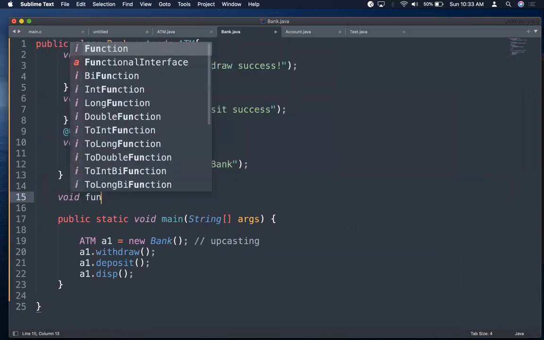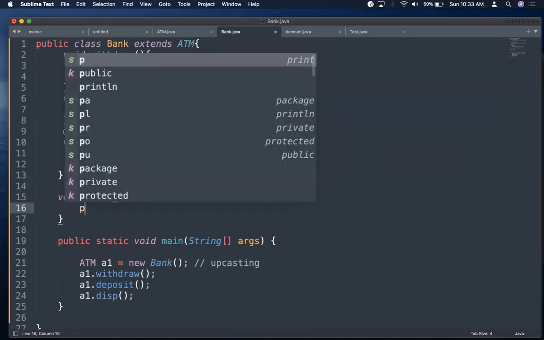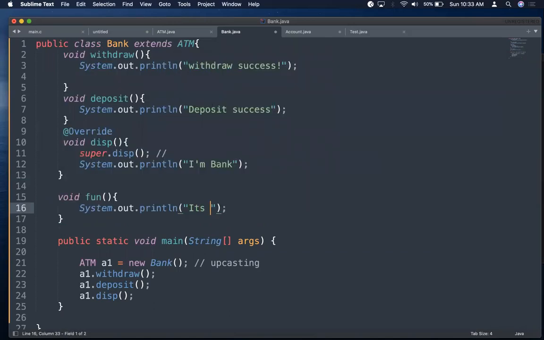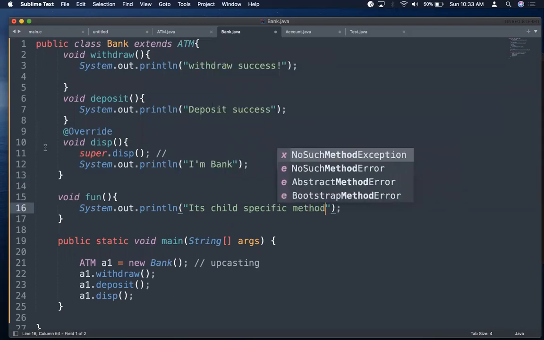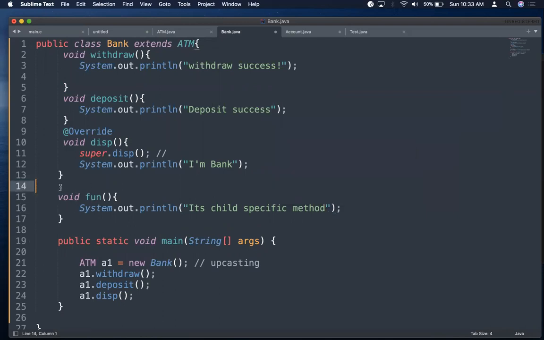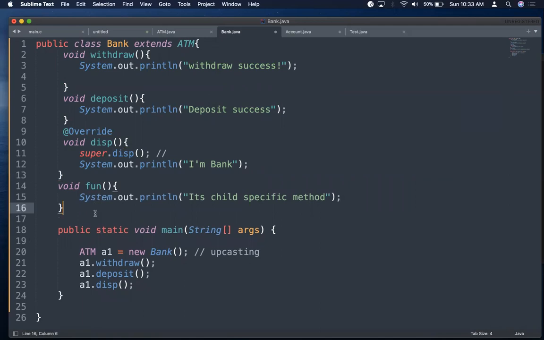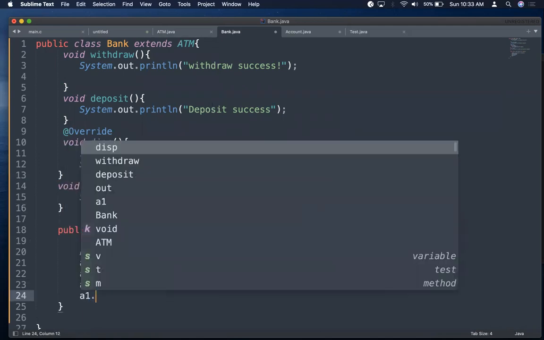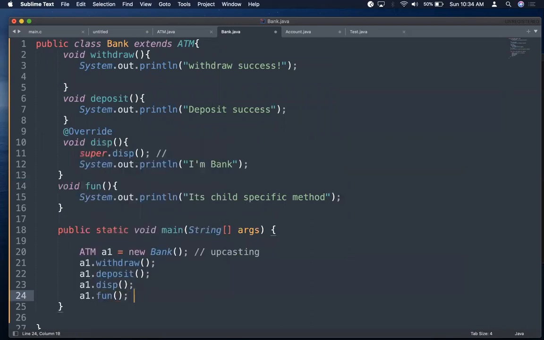Let's say there is a method called fun. It's a child specific method, so this method is not there in the parent class. Now can I call a1.fun()? No, this is a compile error. It's a compile error because a1 is referring to the ATM abstract class, and the fun method is not there in ATM. So you cannot call a child specific method with a parent reference.